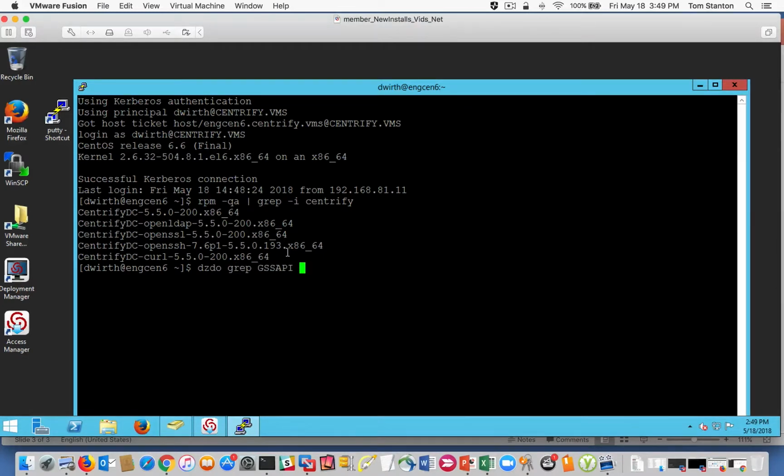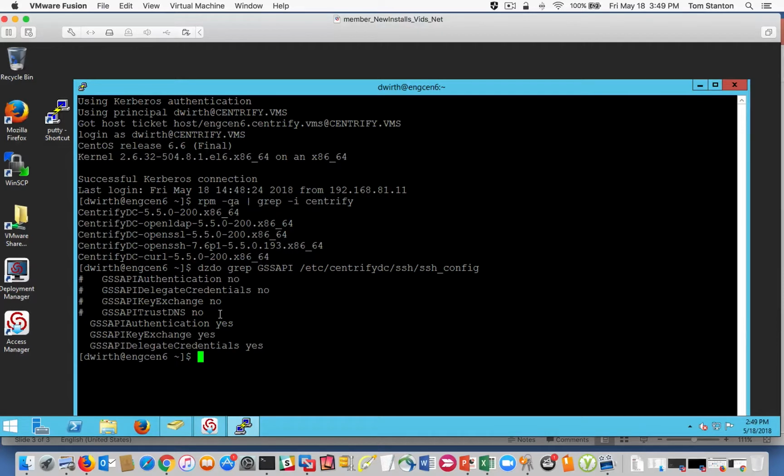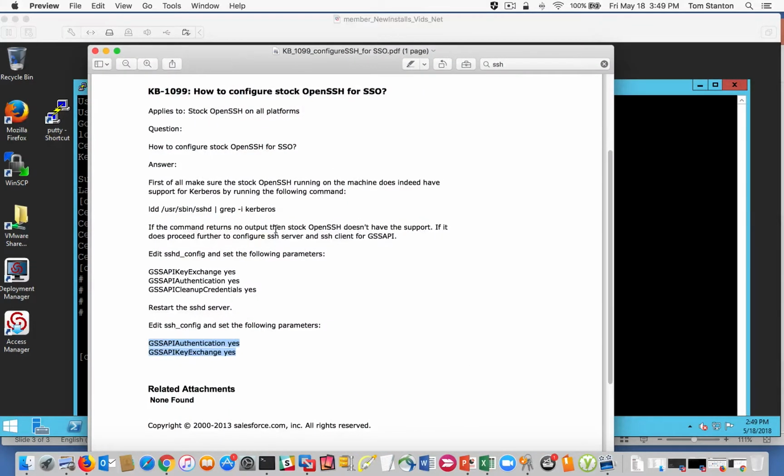That is out of, let's see, what do we have? PuTTY, Centrify, DC, config. So notice this is what it is. We've already done this for you. If you use Centrify SSH, it's all good to go. If you were using stock OpenSSH, that's all you've got to do. We have a KB article, 1099, on how to set this up. You're setting this up on the SSH server side: add these variables in the config file, then restart your SSH server.